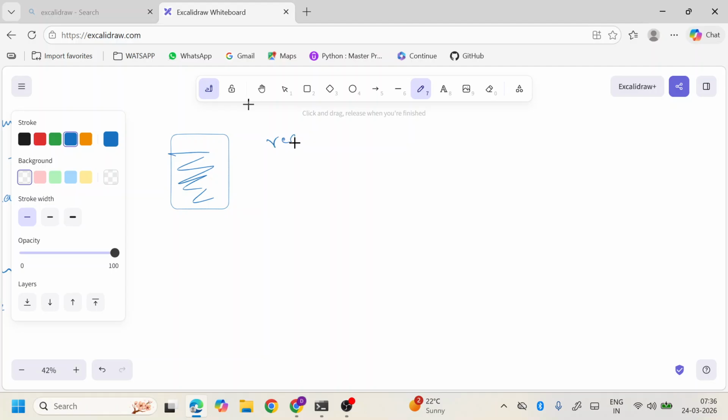Read, write. Okay, then execute permission would be there. So read we represent with R, write we represent with W, then execute with X. Right?